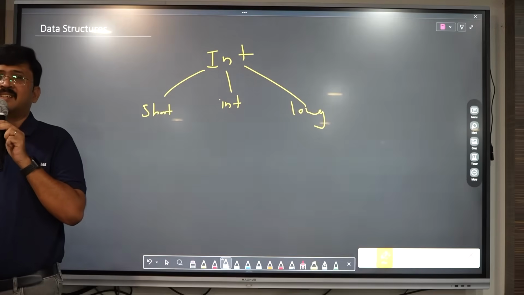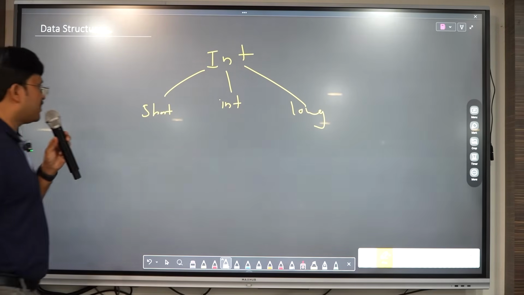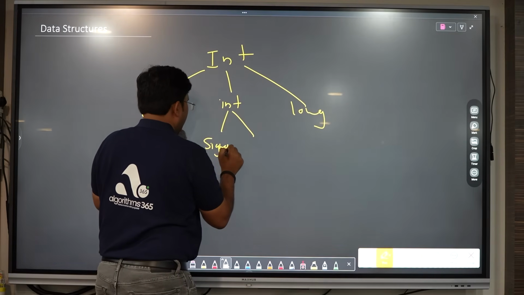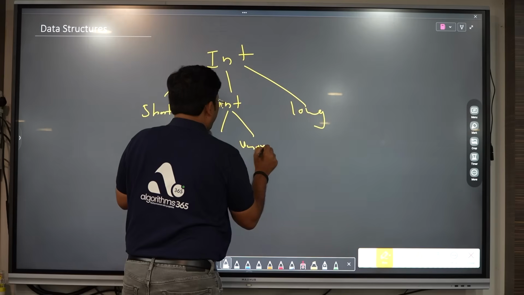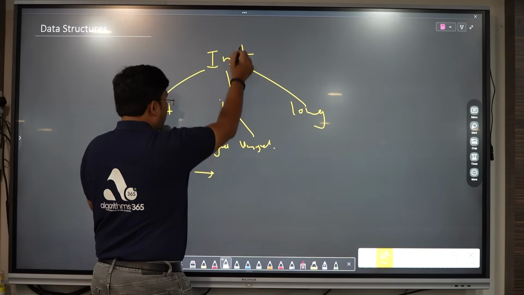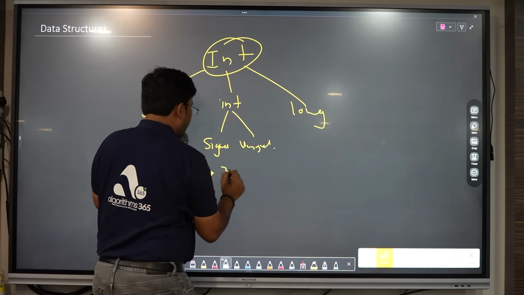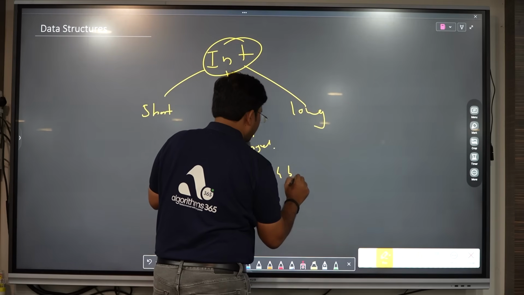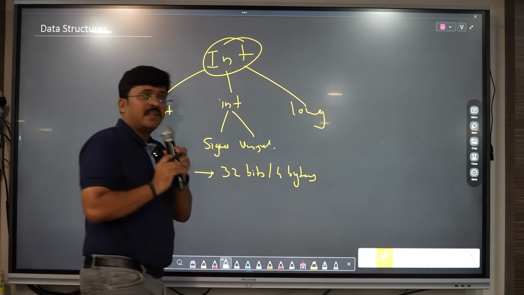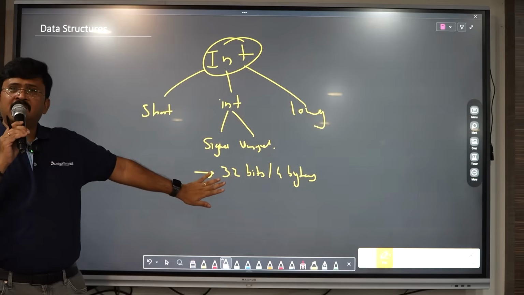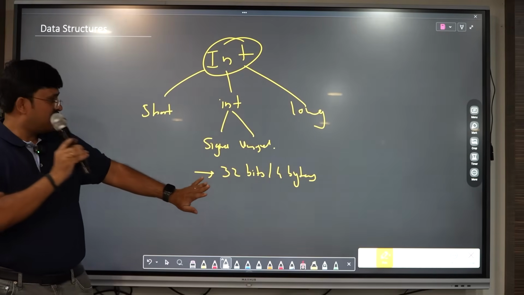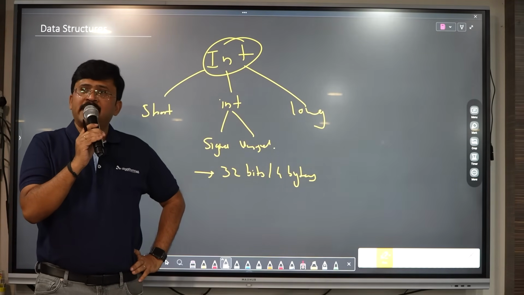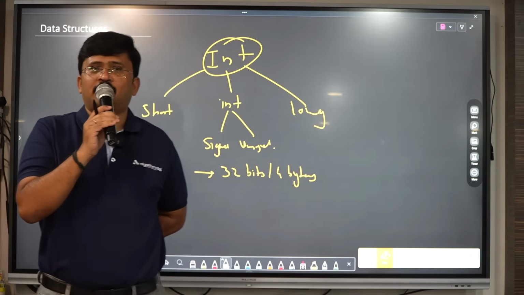What are those? Super, very good. Signed and unsigned. Now when I asked you how big is int, some of you said it's 32 bits and it's 4 bytes. Has it been the case always? Has int been always 32 bits or 4 bytes always? No, some of you are nodding your head.